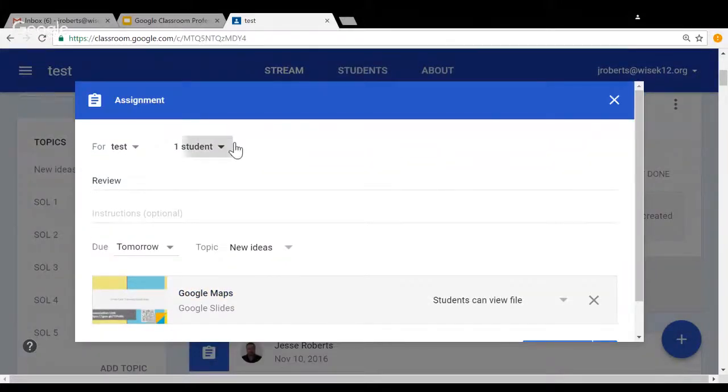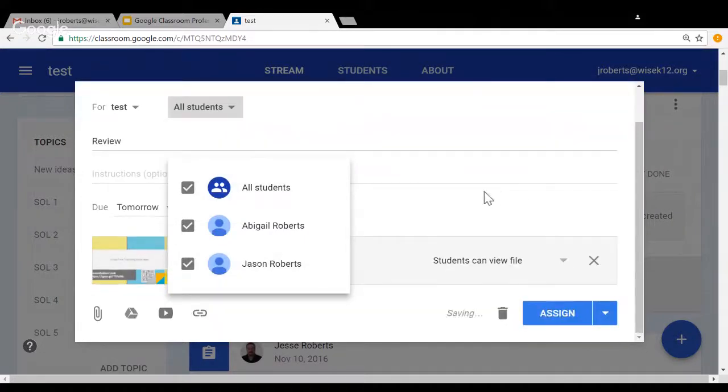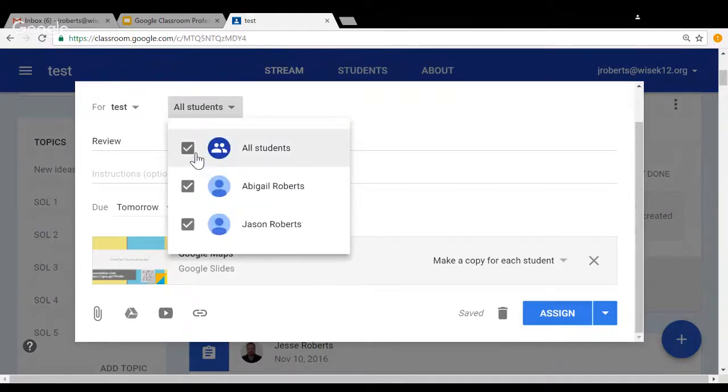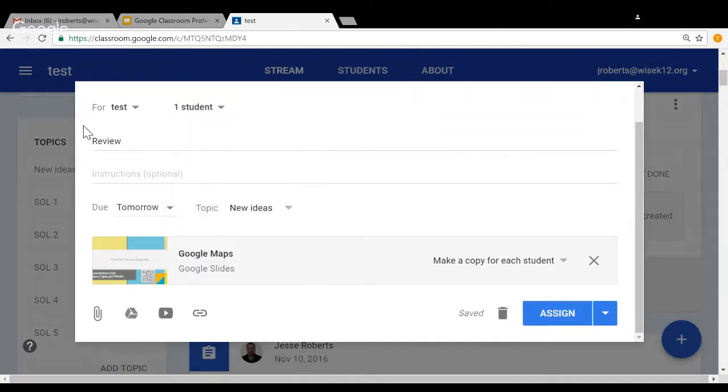Say I was going to send it to more than one student. Say I was sending it to two students, and I want them to be like a review packet, something I want them to send back to me. I'm going to change this from student can view file to make a copy for each student. Does that answer the question, Ms. Trick? Okay. So that's how you actually make a copy for each student. And here's how you send to different students, to more than one student. And I'm not going to assign this. I'm going to go back out.